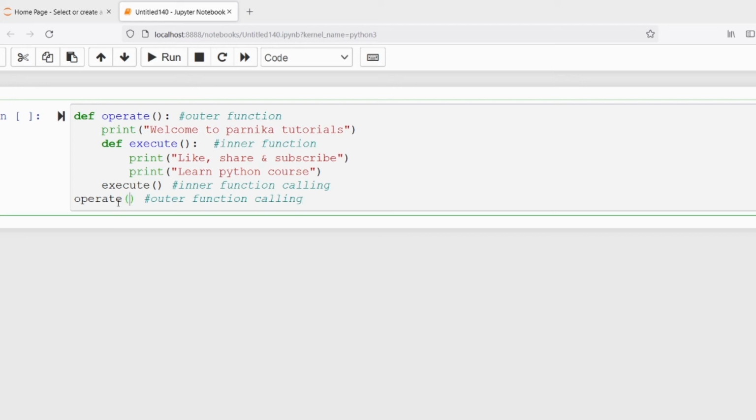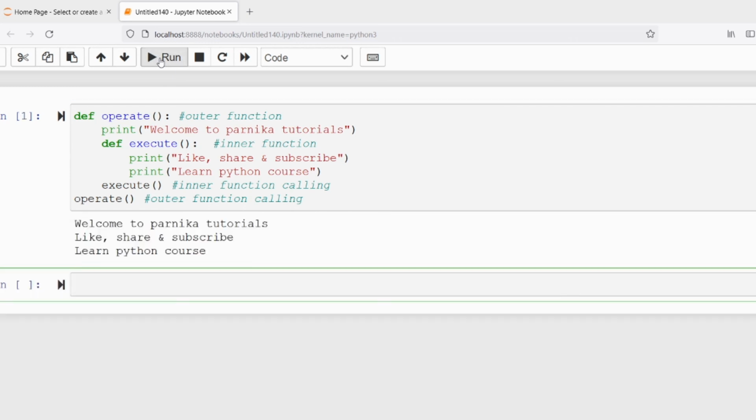Once you call the outer function operate, the control will go to the operate function definition. So first it will print the output welcome to Parnika tutorials. Then the function definition happens. Then you are calling the execute function. Once you call it, the control will go to the execute function definition. So it will give the output like, share and subscribe, learn Python course. So you will get 3 lines of output: welcome to Parnika tutorials, like, share and subscribe, learn Python course. I hope you have understood how to define a function in another function.